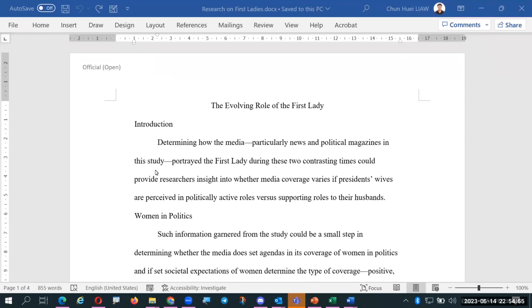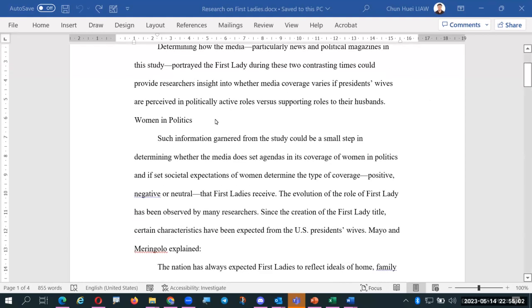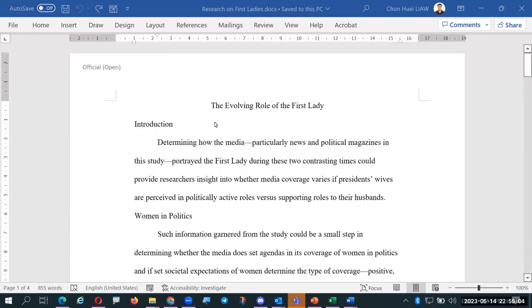On how to create a table of content using Microsoft Word. Assuming you have got a passage like this, which is what you have downloaded, you're going to first save this file as a research on first ladies.